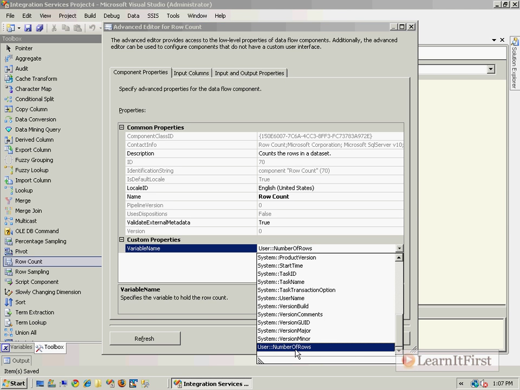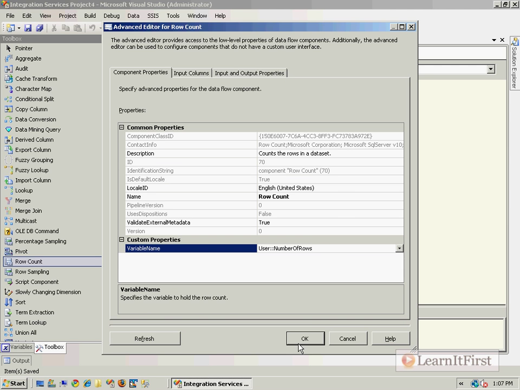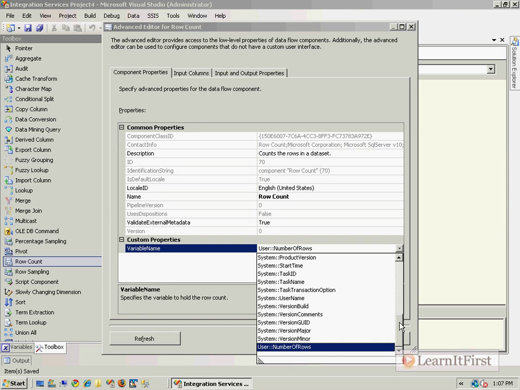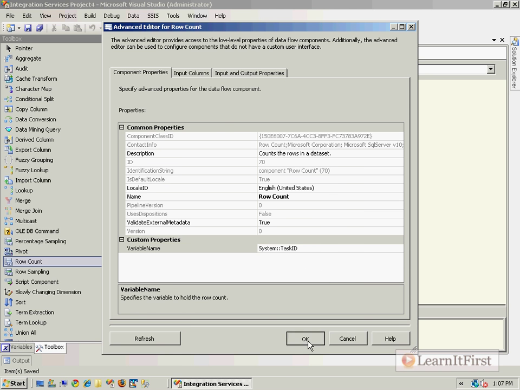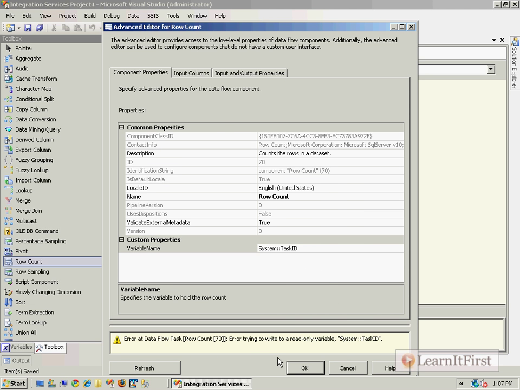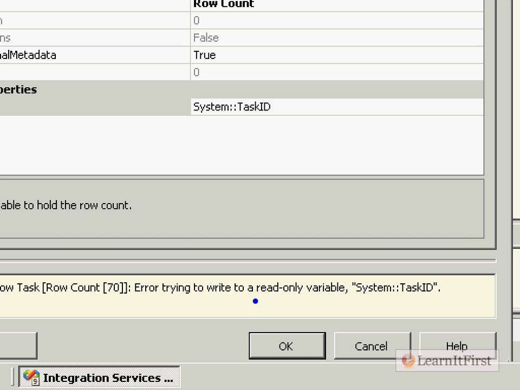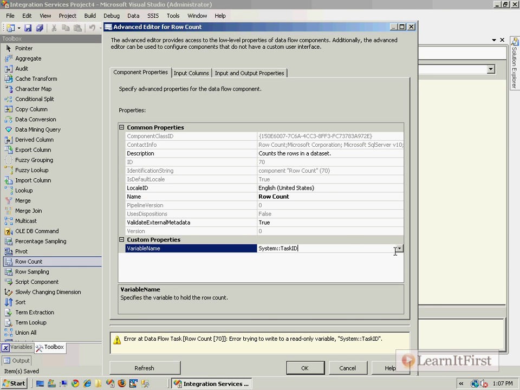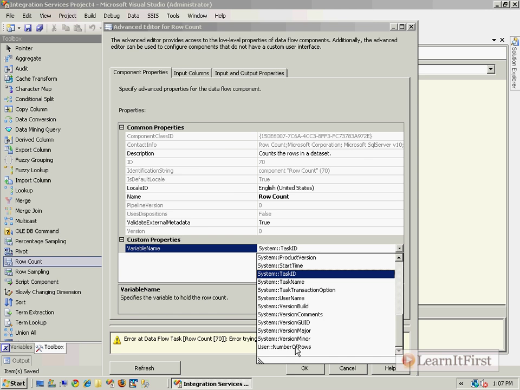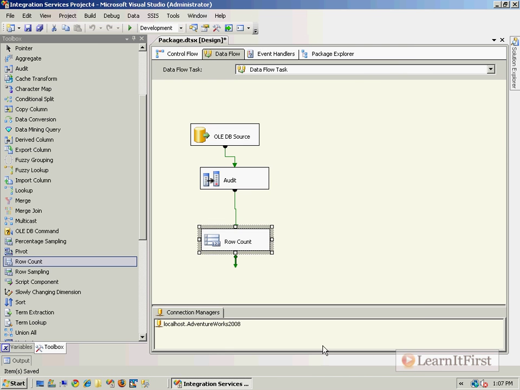So it picked it up. It's probably just easier to drop it down and choose it. The one thing I wish is that this would exclude read-only variables. Like I cannot assign it to the task ID. You see, I'm not allowed. As soon as I try, I can't do it. So it's a little bit of an oversight there, I think, of the SSIS design team. Hopefully in a future version that would be a little cleaner there.